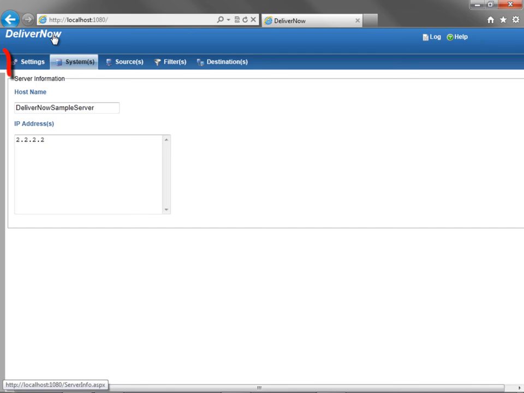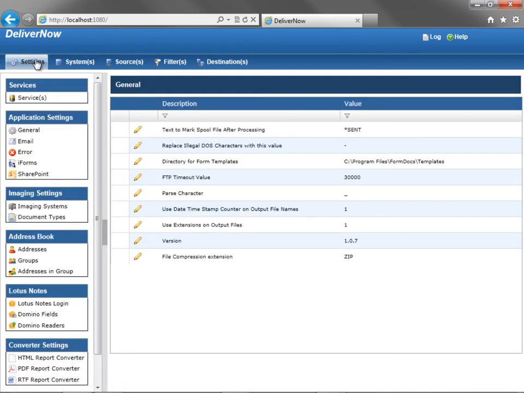DeliverNow's interface is laid out with a series of tabs. To set up DeliverNow, you work through the tabs from left to right. The first tab is Settings. Settings is where you go to license and configure DeliverNow. After you've discussed your document distribution needs with your RJS software sales representative, licensing DeliverNow is little more than copying and pasting.